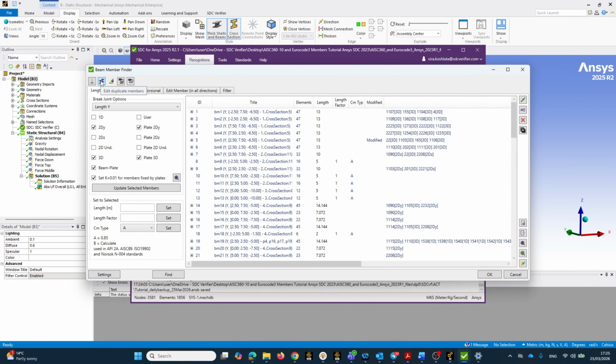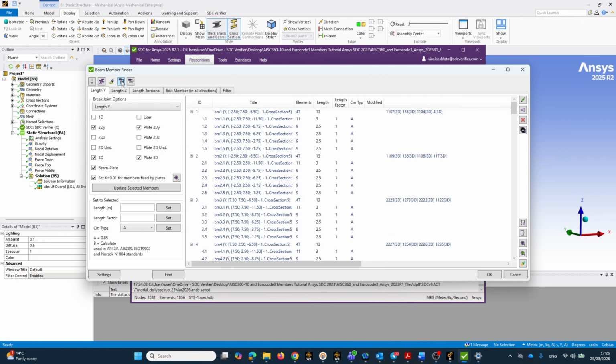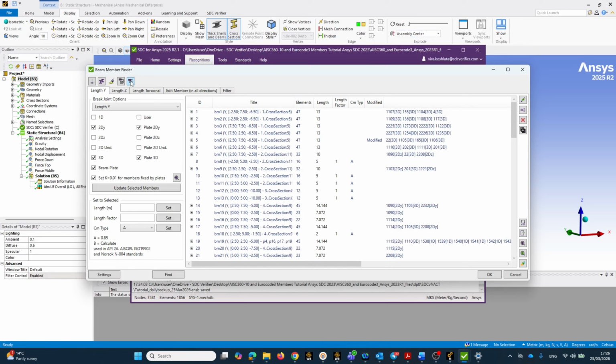If duplicate members happen to belong to your model, they can be edited with this function. Selected items can be highlighted in ANSYS Mechanical. And all beams from the list can either be expanded, as you can see, or collapsed. Lastly, let's discuss these options to the right. This is actually an alternative way to edit separate beam members in all directions.